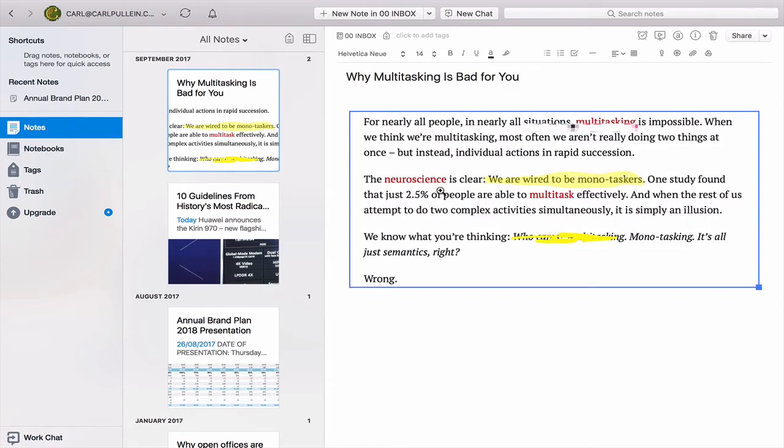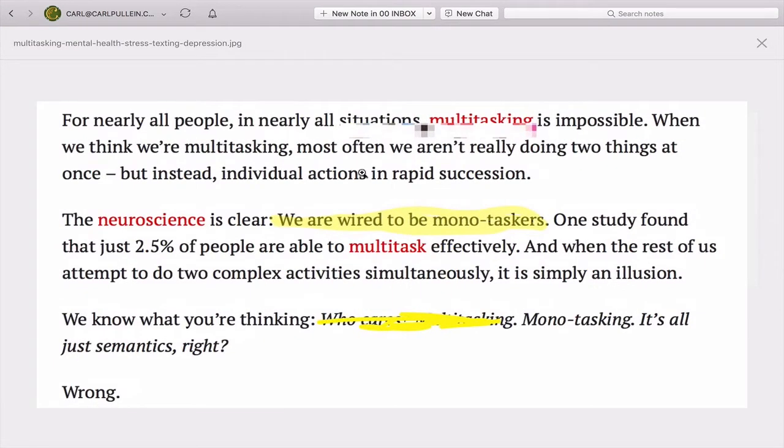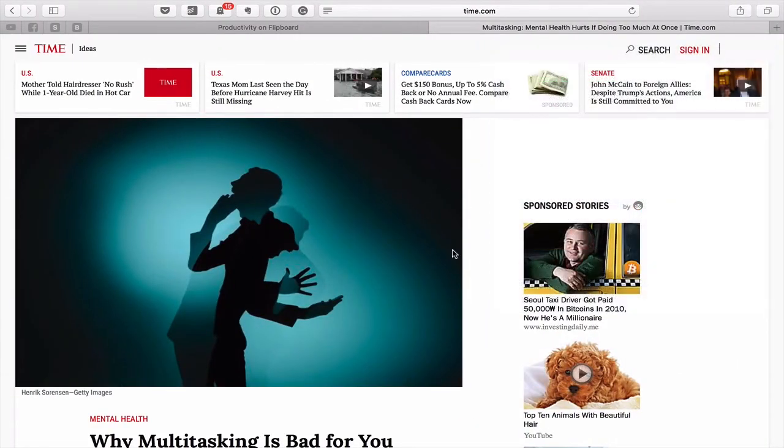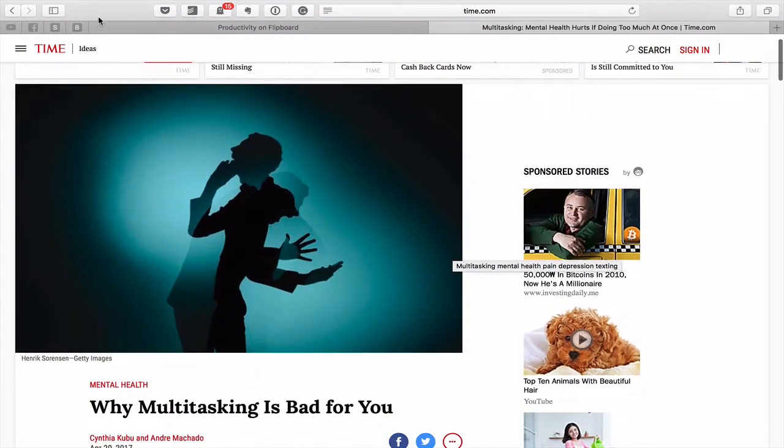Now, the only thing is, remember, that is now coming in as an image, so I can't do anything else with it except mark it up as an image. But there you get an idea of what you can do. There are other things I can do, so let's go into here.